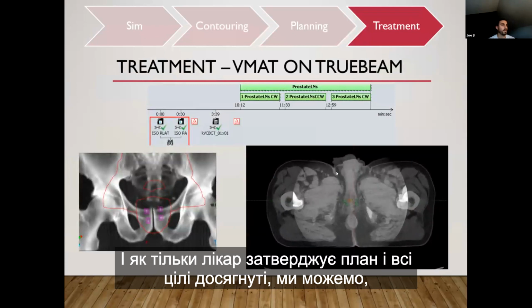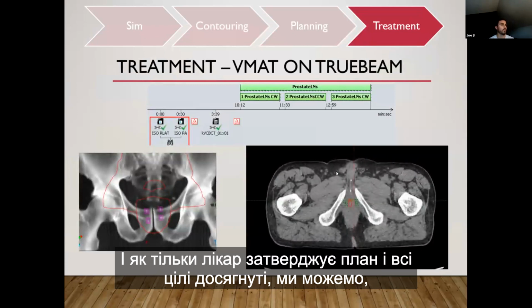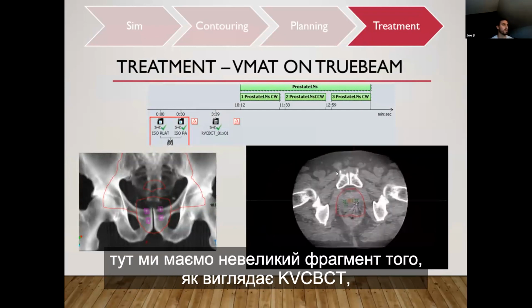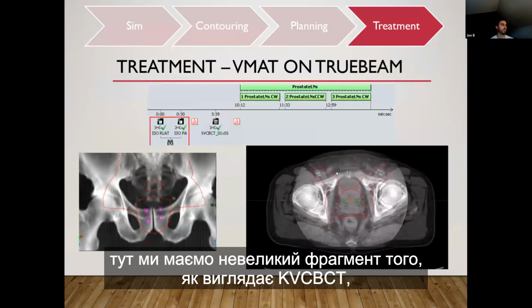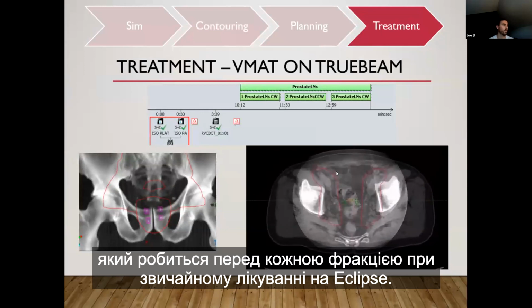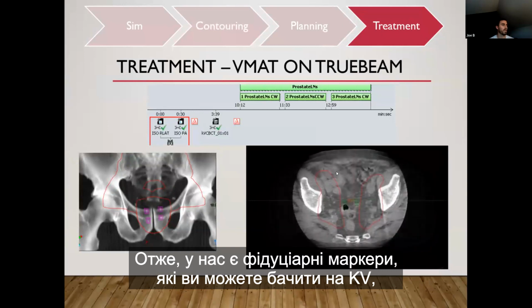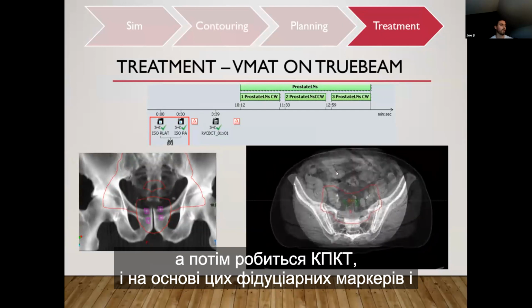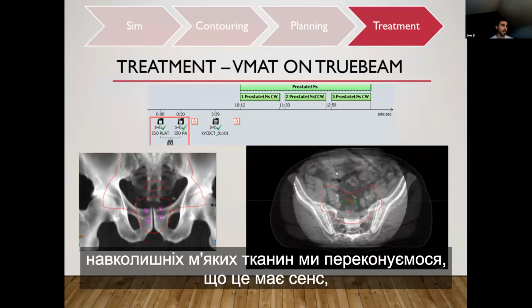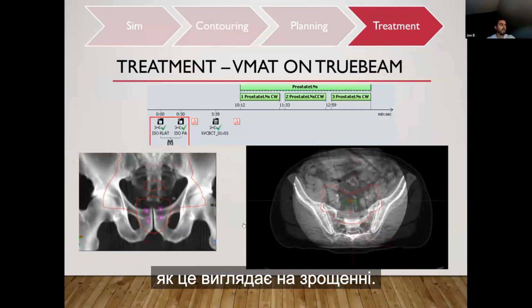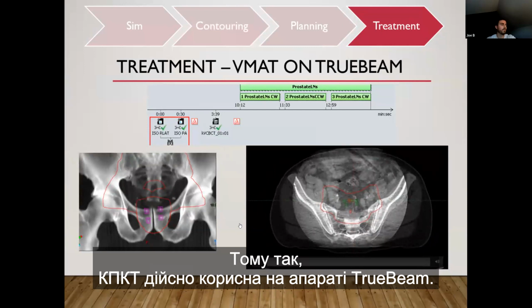And once the physician approves the plan and all the objectives are met, we can, whether it's Eclipse or ViewRay, here we have a little snippet into what the KV-CBCT, which is done before each fraction in conventional treatment on Eclipse, looks like. So we have the fiducial markers, which you can see on the KV, and then the CBCT is taken, and based on those fiducial markers and the surrounding soft tissue, make sure it makes sense, and then apply the shifts based on how it looks on the fusion here. So yeah, the CBCT is really useful on the TrueBeam machine.